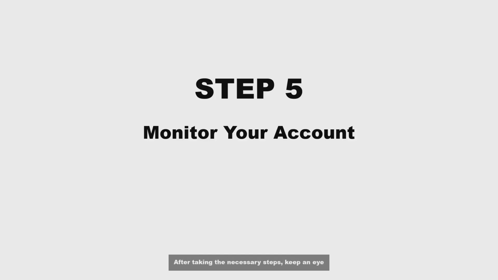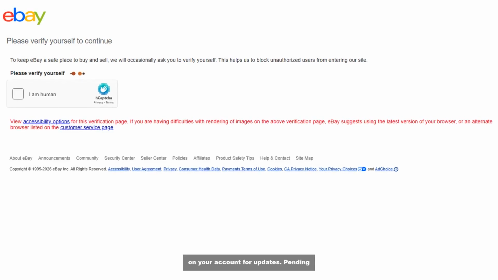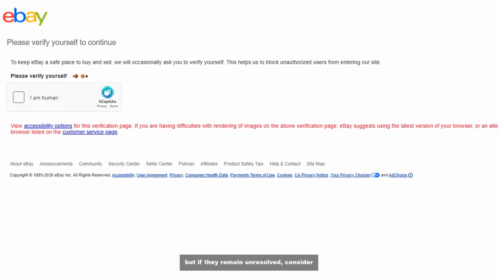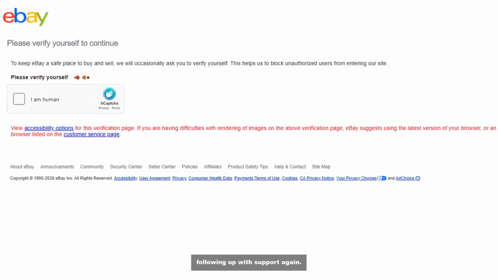Step 5. Monitor your account. After taking the necessary steps, keep an eye on your account for updates. Pending transfers should resolve within a few days, but if they remain unresolved, consider following up with support again.